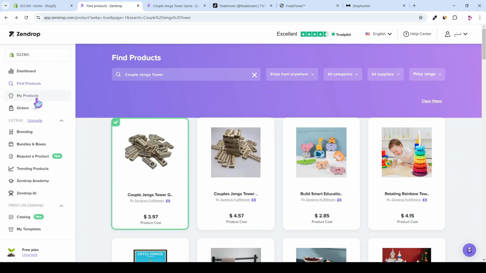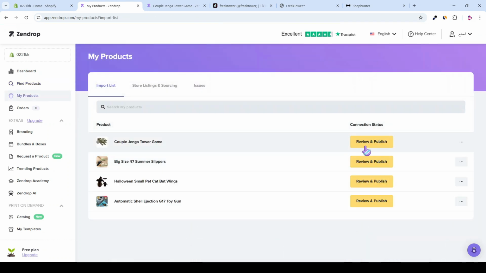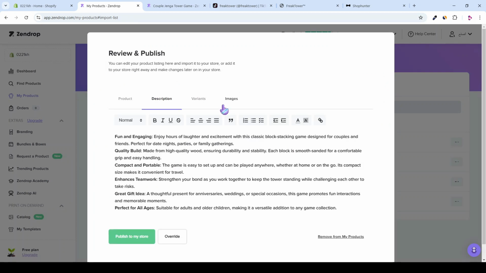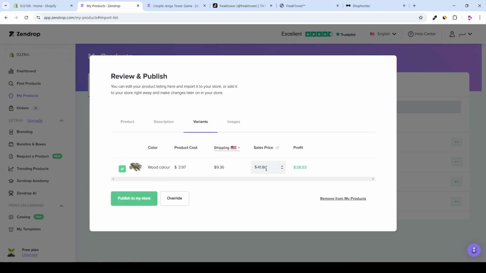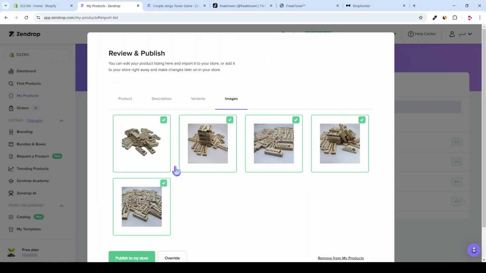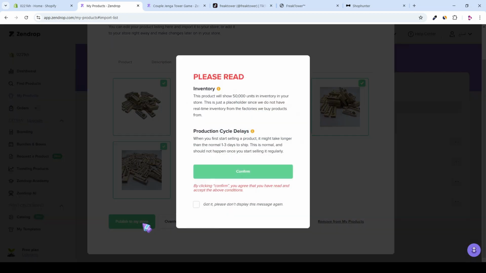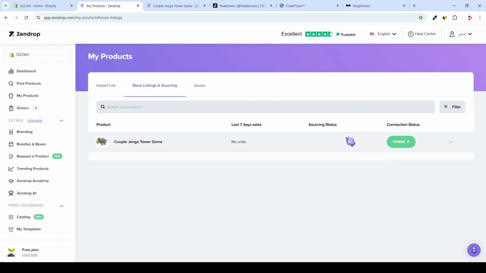After that, click on My Products and you'll find the product here. Click on Review and Publish, where you can edit everything before publishing the product on the store. Name, product description, variations, and here you can set the selling price. For instance, I might sell this product for $30 and here the net profit per unit sold will appear. Here you can choose the images to publish on the online store. Then click on Publish to My Store, then confirm, and the product is published on the store.